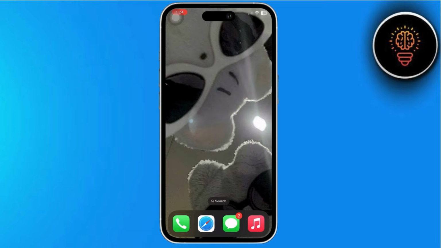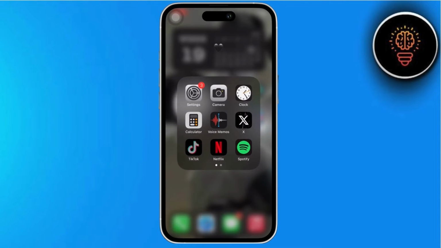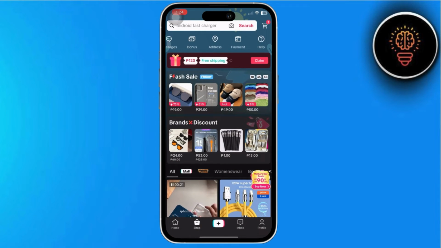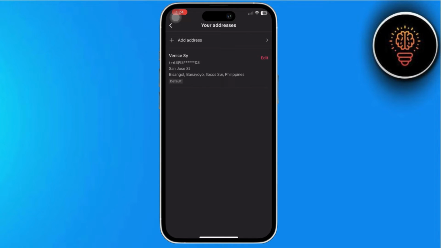Open the TikTok mobile app on your device. Within the app, locate and tap on the Shop option, which is found in the navigation bar at the bottom of the screen. From here, look for the address option from the menu selection on top. Here, you will see a list displaying all the delivery addresses you've previously saved.